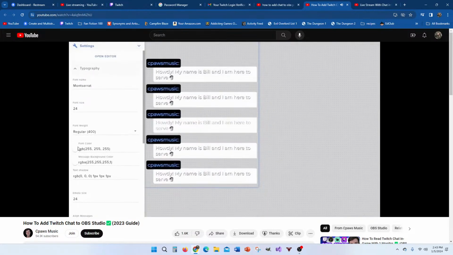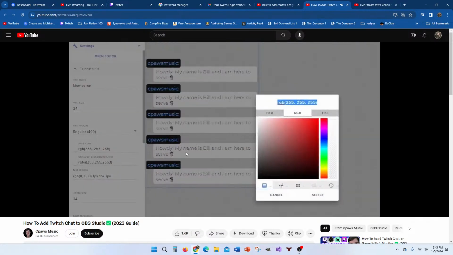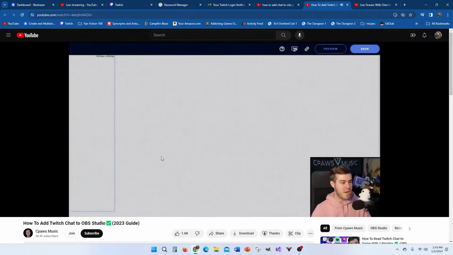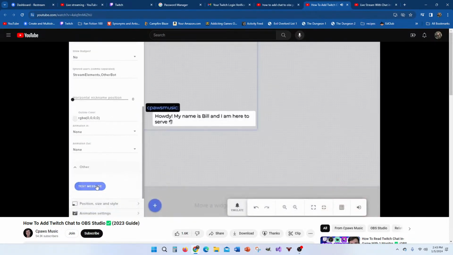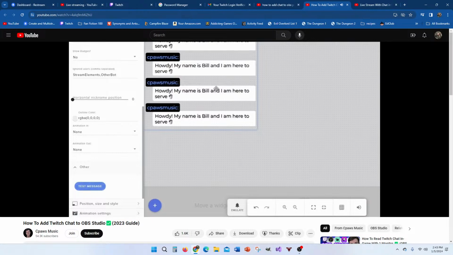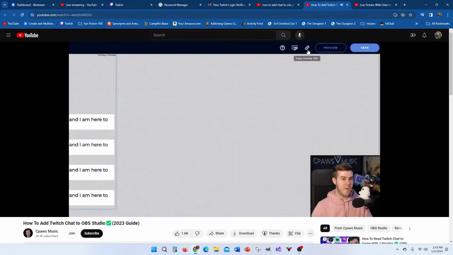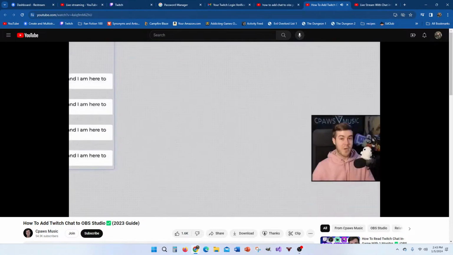So if you want, you can change all the different things like the font color. Let's say we wanna make it black, so I'll click select, and then from here, we're actually gonna click save in the top right. Then we're gonna go back down and click on test message, and now that kind of looks a lot better. But you can get crazy with it, make it look nice and cool. But the important part is that you make your changes, you click save, and we're gonna click this little copy overlay URL button right here, and we're gonna go back to OBS Studio.